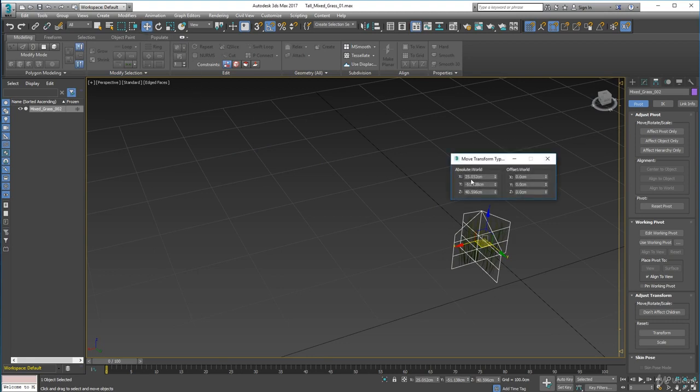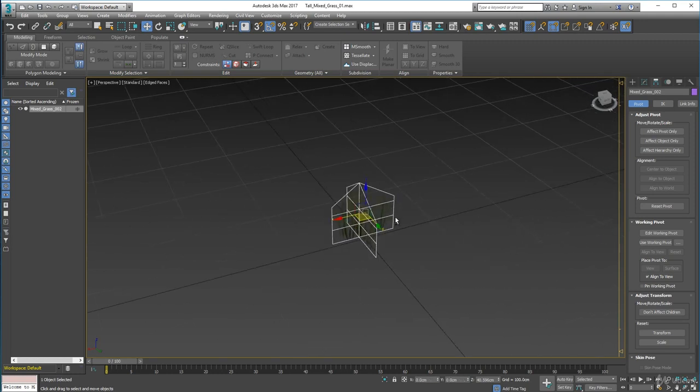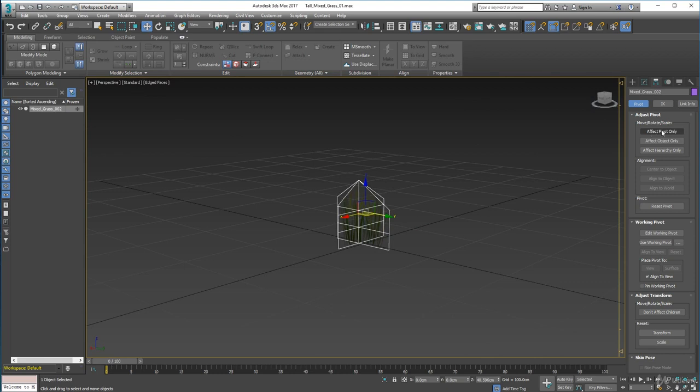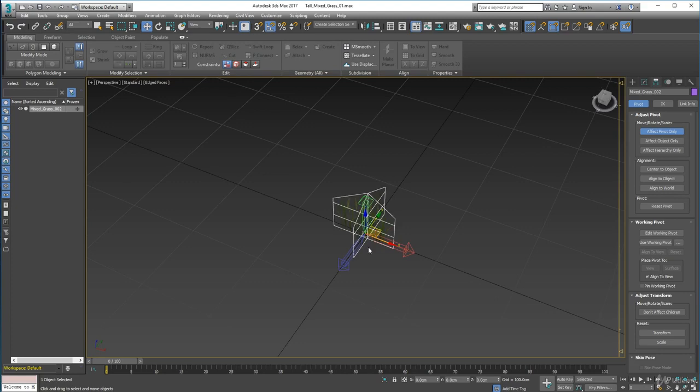Right click here. Be sure your X and Y is 0. You know it's at 0 then. Go to affect pivot only over here. So go to your hierarchy folder tab, down to affect pivot only. Right click on your select and move transform icon, and Z, just put a 0 in that so that your pivot sits on the ground like so.